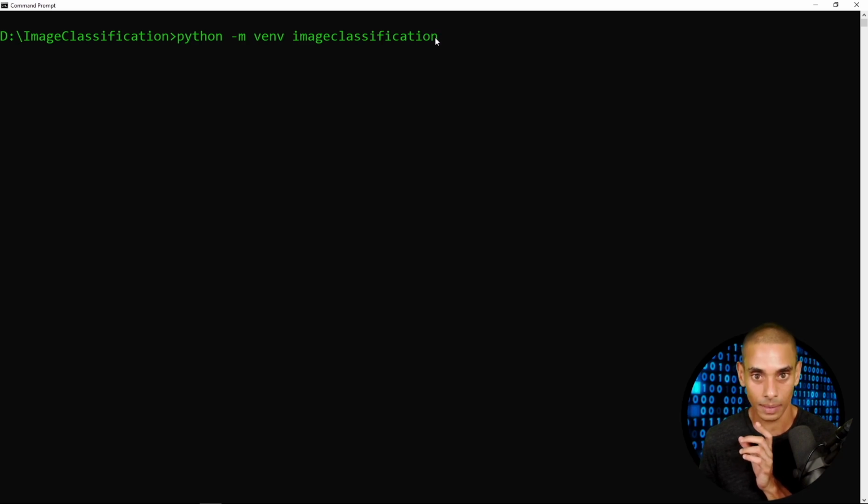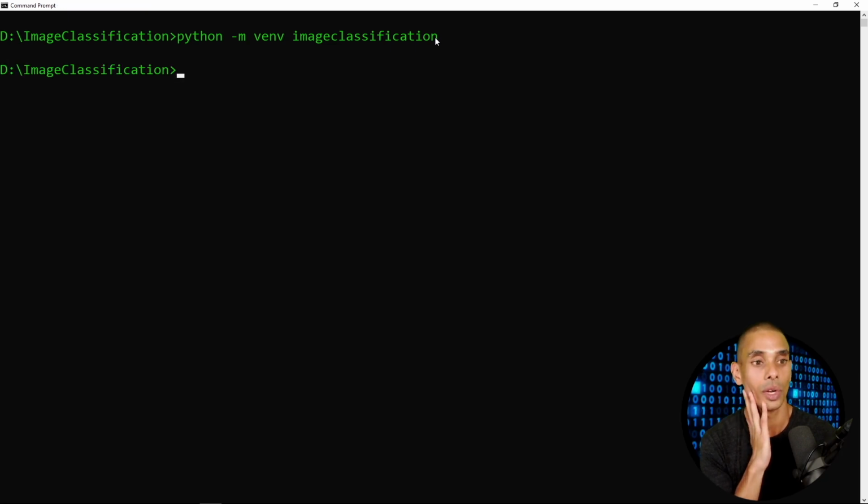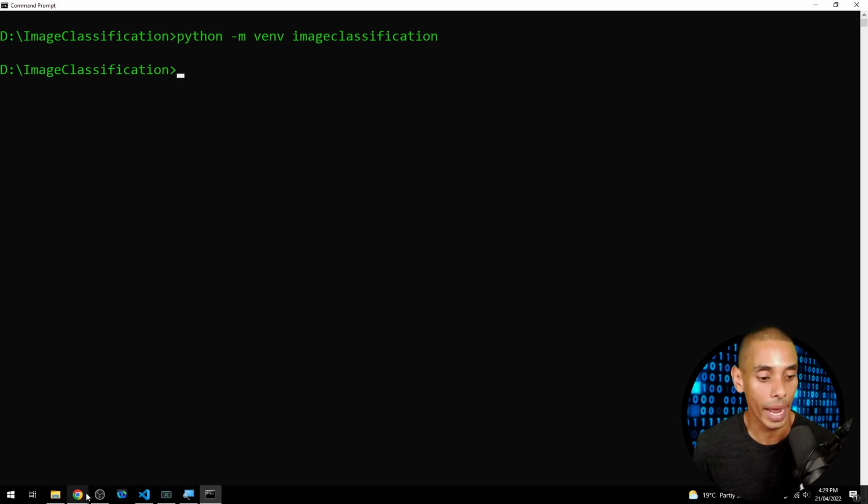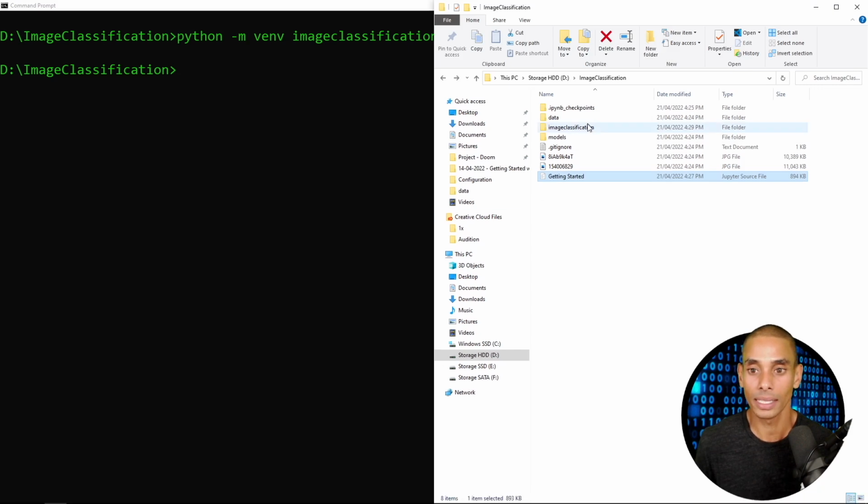So if I go and run this, all things holding equal, it should create an image classification virtual environment. Again, we've got no errors there. Now, inside of our image classification folder, we actually have a virtual environment called image classification. We are inside, it should be okay.